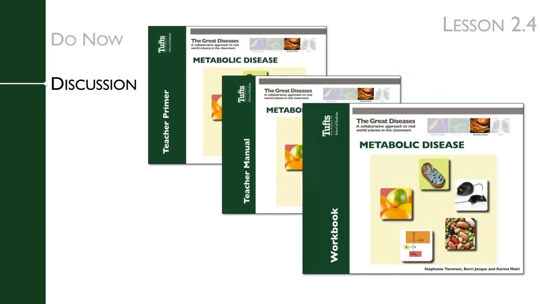For a more in-depth review of the concepts presented here, you can review the teacher primer, the teacher manual, and the student workbook.